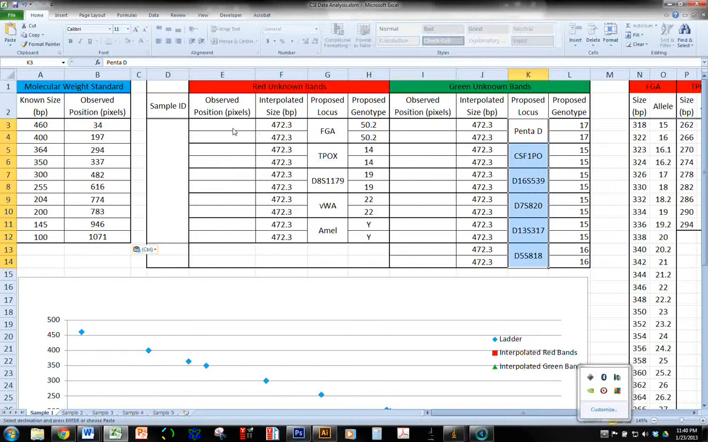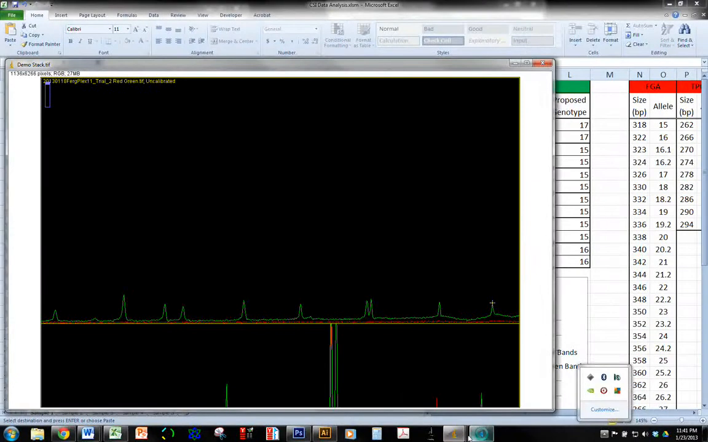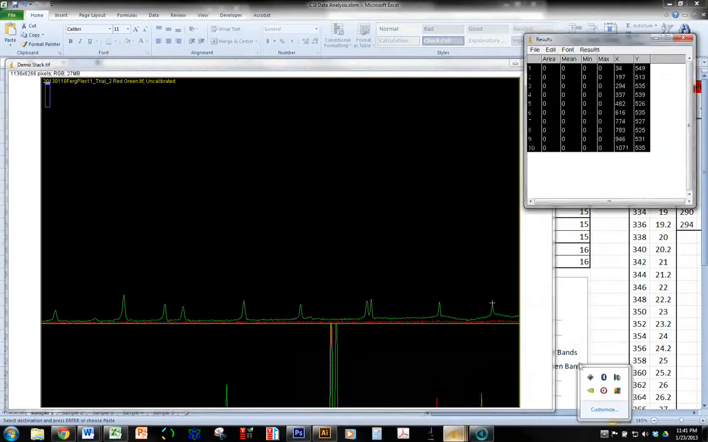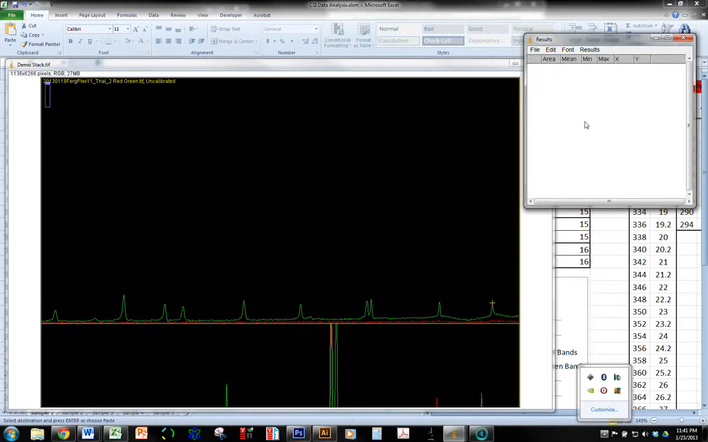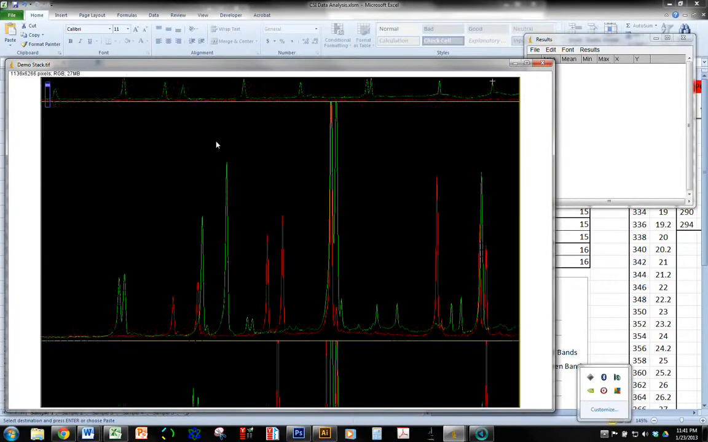What we're going to do is go back to ImageJ and collect first the red samples and then the green samples. So we're going to go back to our plot. We're also going to bring up the results window. I usually like to clear all this data so that we don't have to wonder, oh, is that the ladder or is this the unknown? So let's scroll down here.